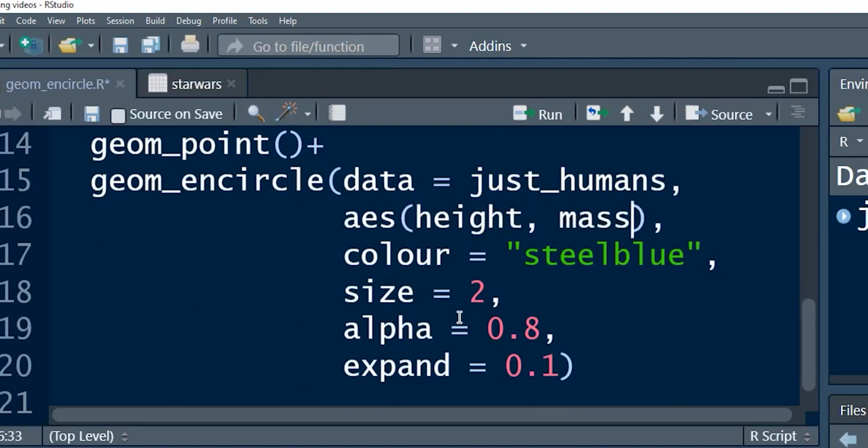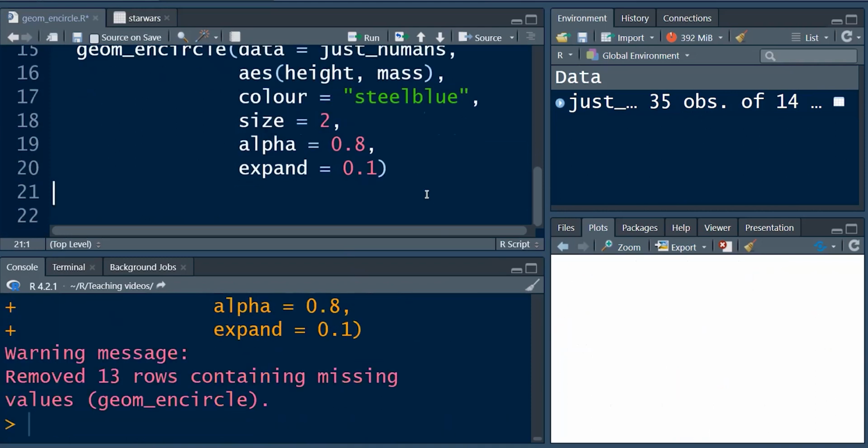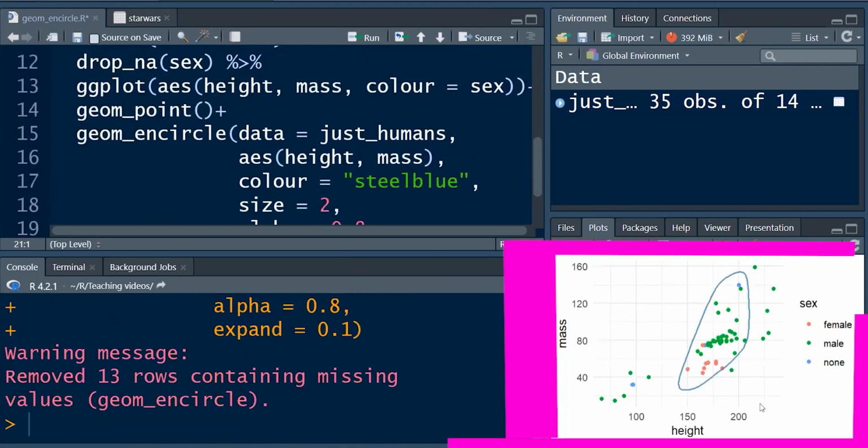And then these other arguments down here are all optional. So I've said color equals steelblue, size 2, alpha 0.8. Alpha is how transparent a particular line is. Expand just says, look, we're going to expand the circle around, make the circle a bit bigger or a bit smaller around the subset of points in your data. And then when you push enter, of course, you get this lovely graphic down there.